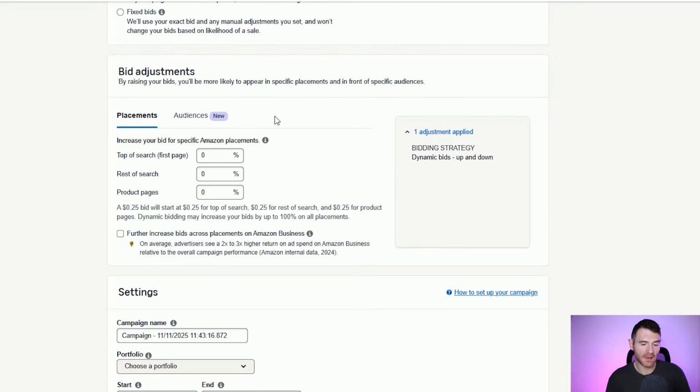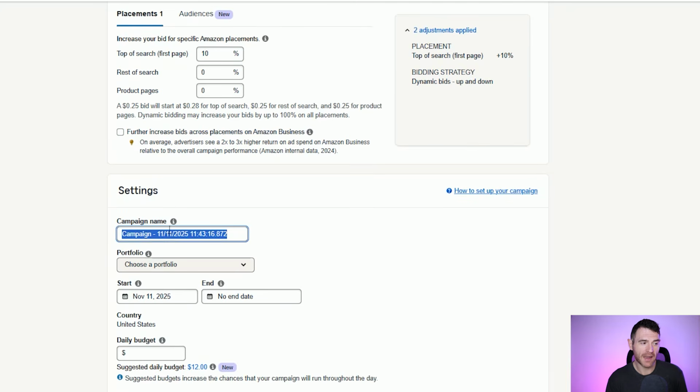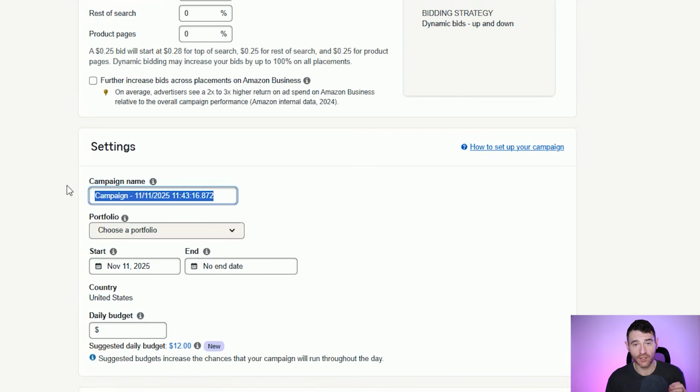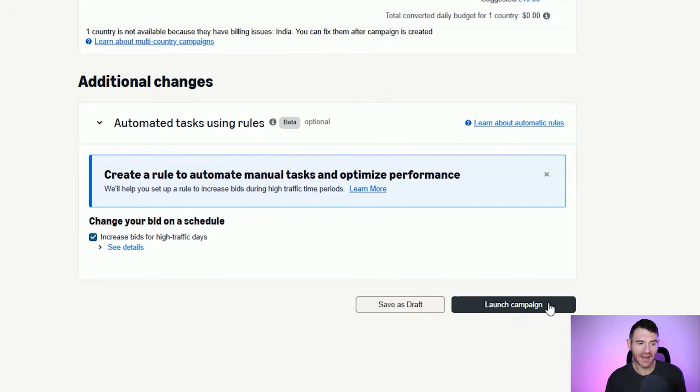You adjust your bids based on where your ad is appearing. So like we saw before, the top of search, you might want to bid slightly higher to appear there. And then you give your campaign a name, you select a start and an end date, and you set a budget. Once you're happy with the ad, you just click launch campaign, and that campaign is going to be reviewed, and then hopefully it will be live within a few hours.